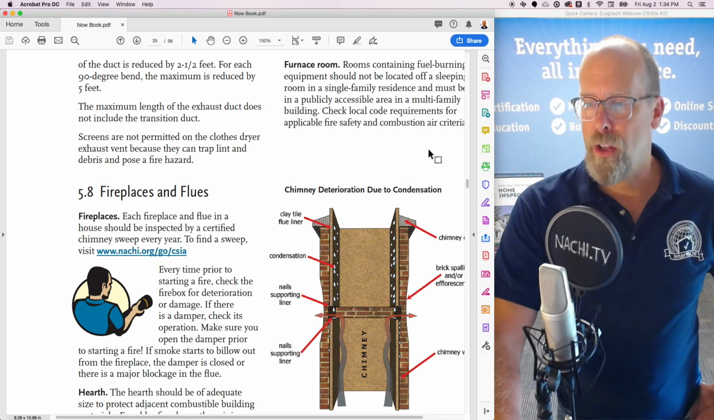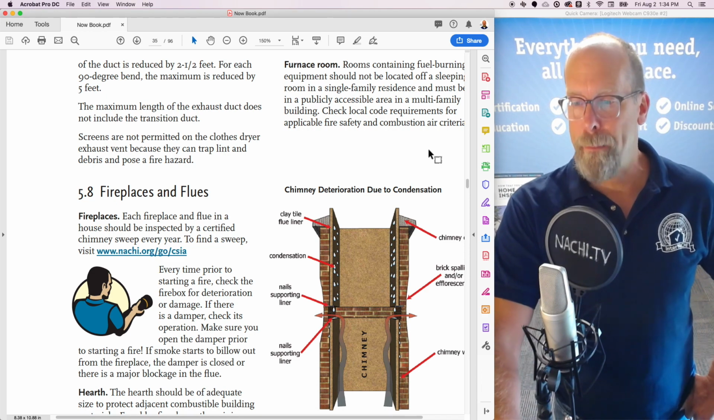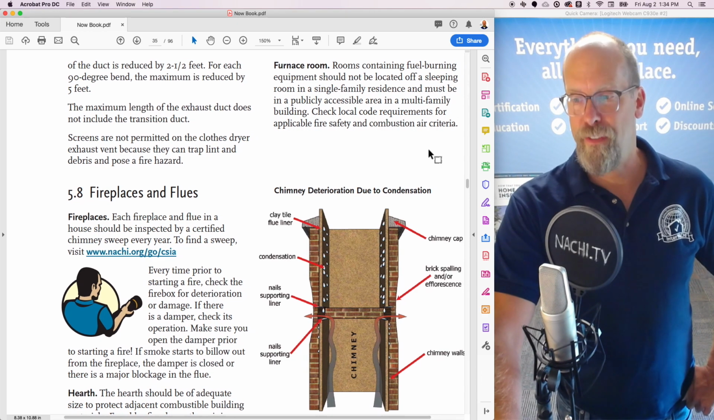Screens are not permitted on the clothes dryer exhaust vent because they can trap lint and debris and pose a fire hazard.